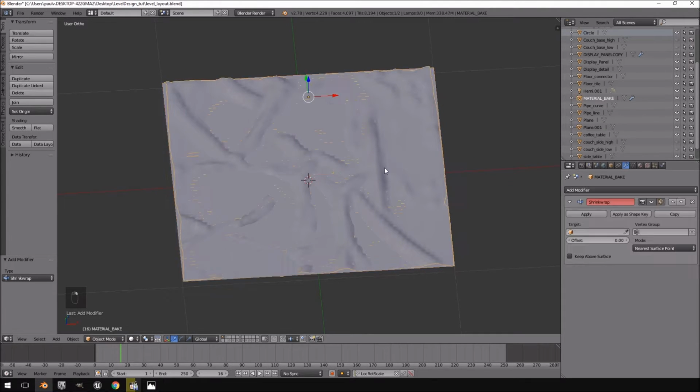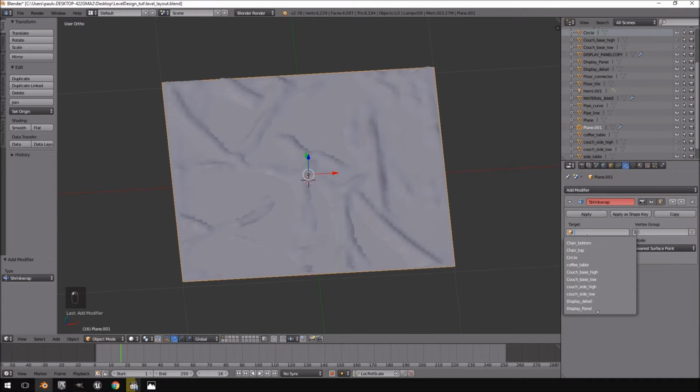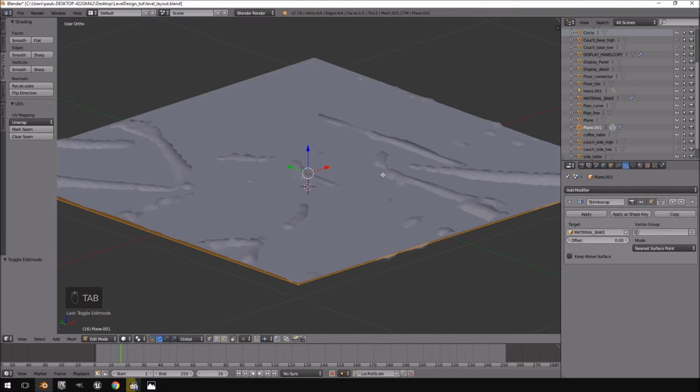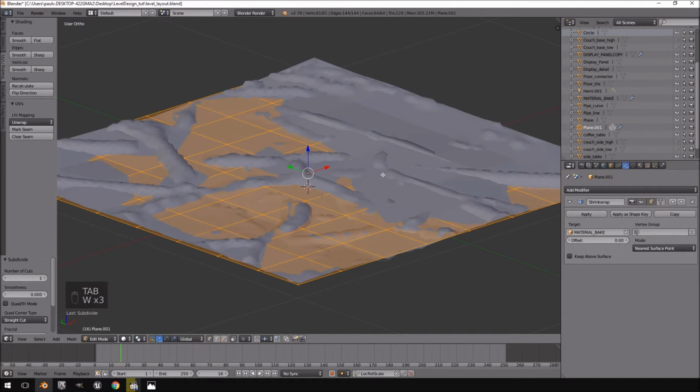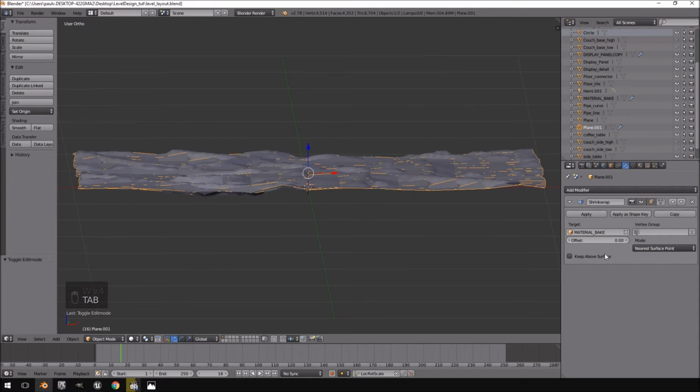And then once again go to your object, set shrink wrap, target, material bake, and then apply to nearest surface. And then what I'm going to do is I'm going to subdivide this 4 times, and then from there I'm going to click apply.